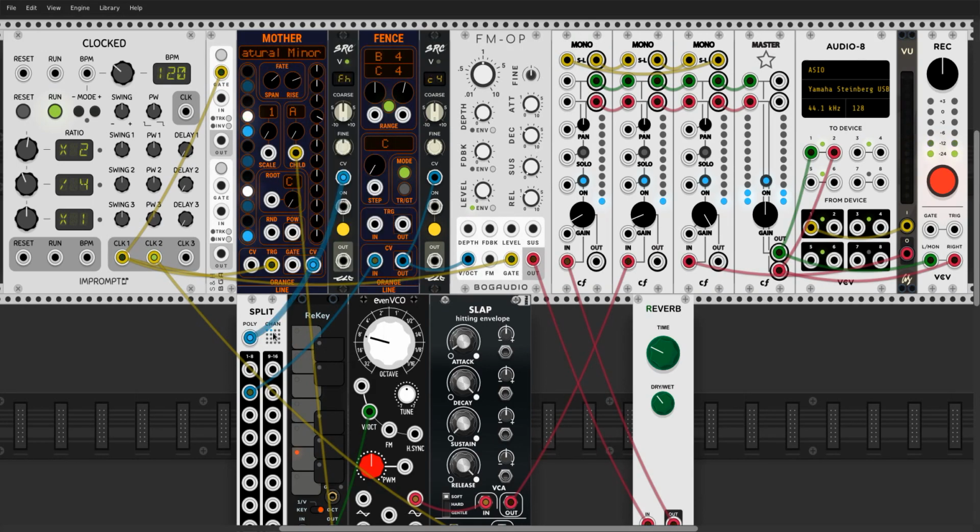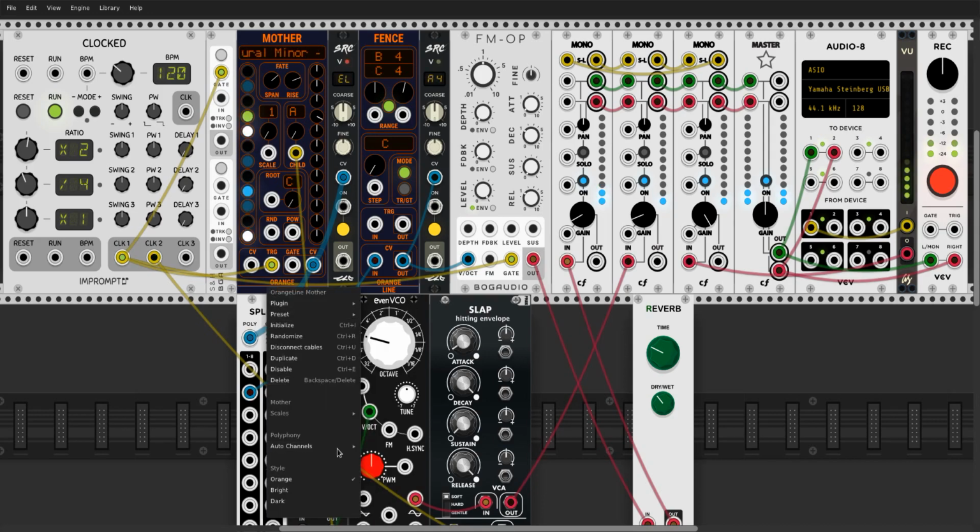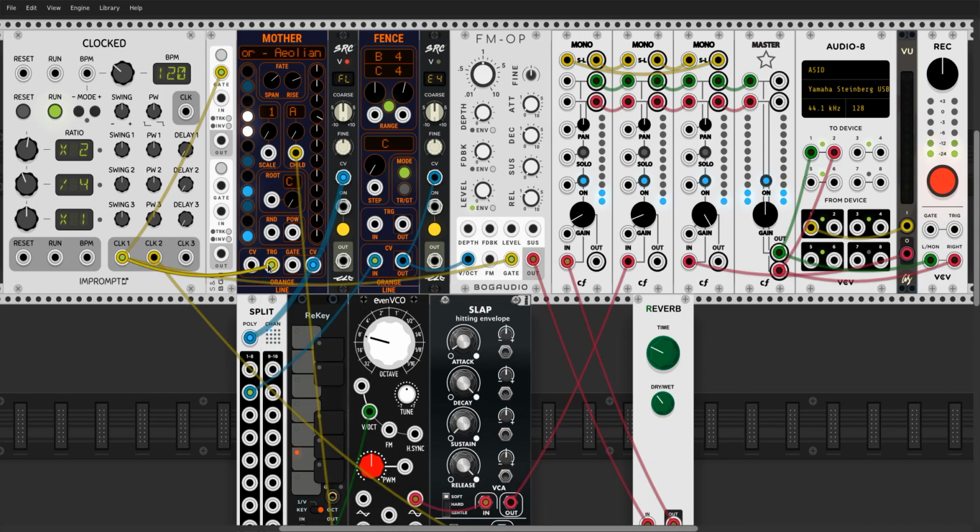Now it will normal this trigger to the 2 channels selected, and it will generate 2 independent random melodies. And you can go up here up to 16 channels. So you can create up to 16 independent scale-aware melodies from a single Mother instance.